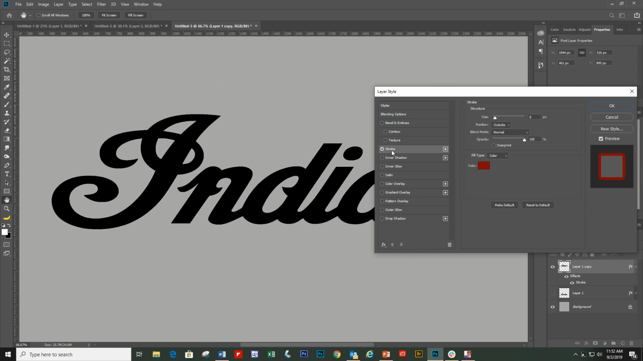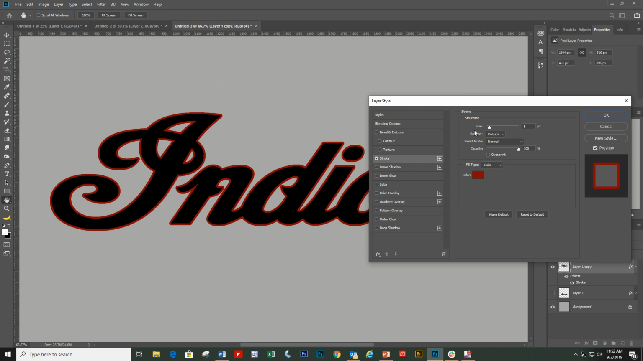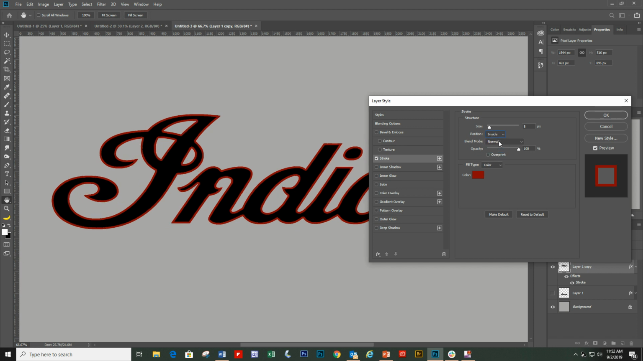So I'm just going to click into stroke, and as you can see, options come up for stroke. Now stroke is basically an outline, and you have several options within here. You can have the outline go outside of the logo. You can have it go inside the logo, or you can have it in the center.